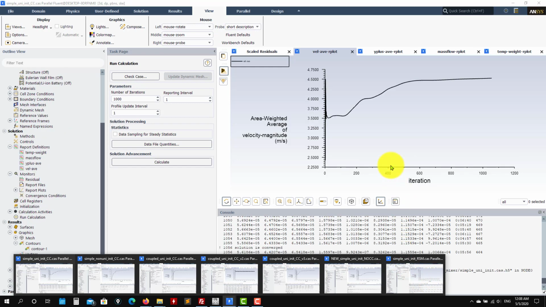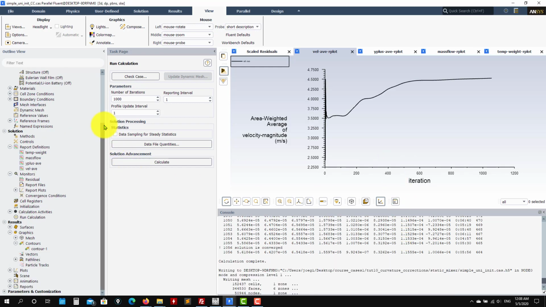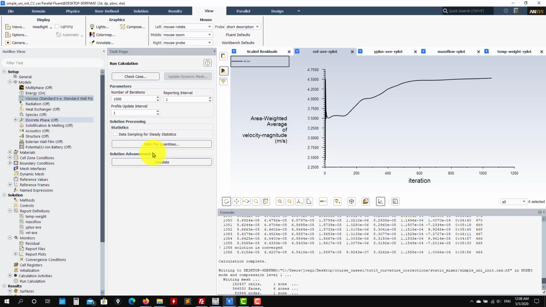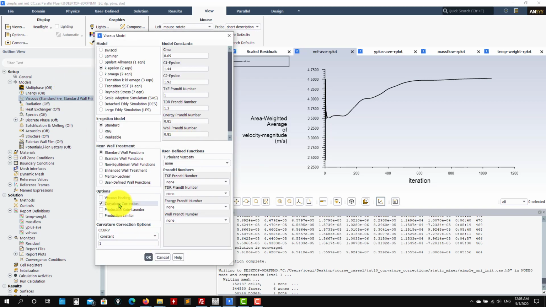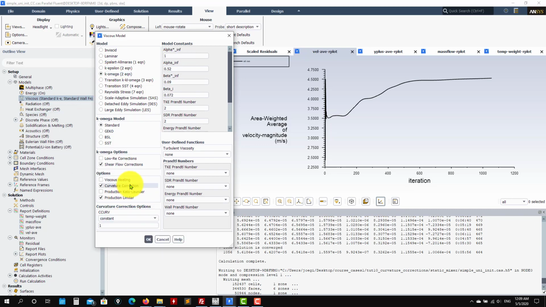I hope you managed to reproduce it. It's a very interesting case. The main idea here was the curvature correction, okay. You can play around with all the methods, and you will see all of them will give you different behaviors. You can see which one enables this curvature correction, and you will see that the curvature correction will always, in this case, limit the production of turbulent viscosity, okay.